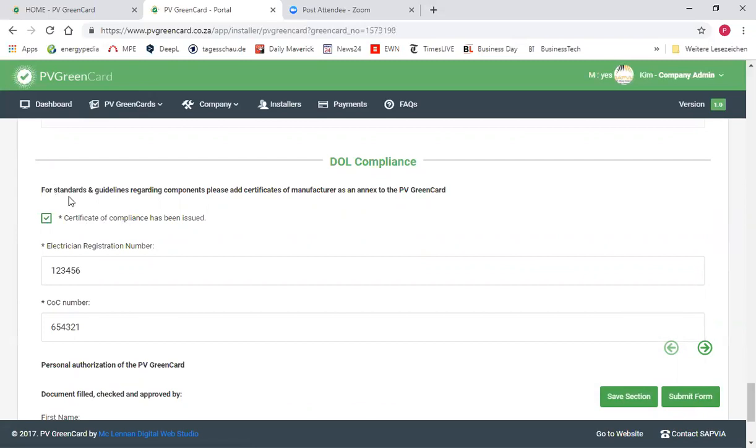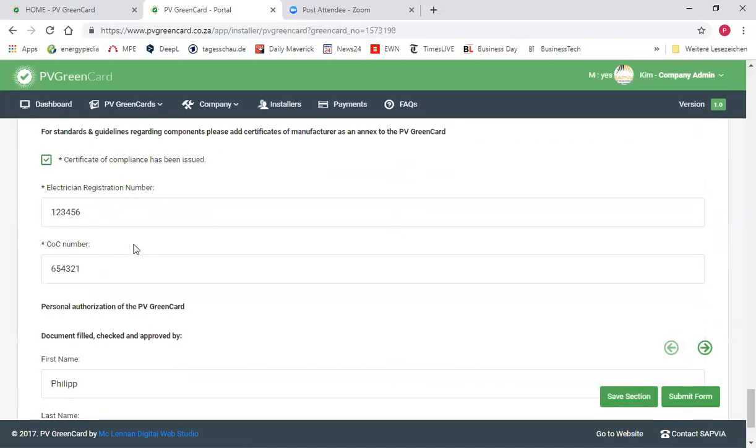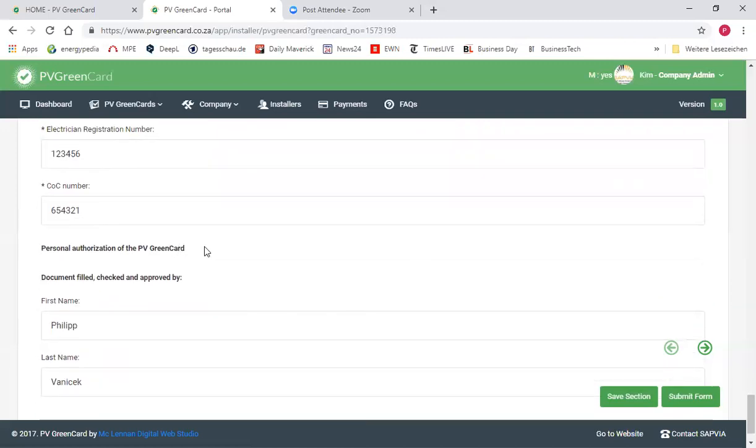So you have to click here that a certificate of compliance has been issued, and you have to state the electrician registration number and the COC number. So again, these are fake numbers here, but if you should one day issue a real PV GreenCard, then of course the actual numbers would have to be filled in here.